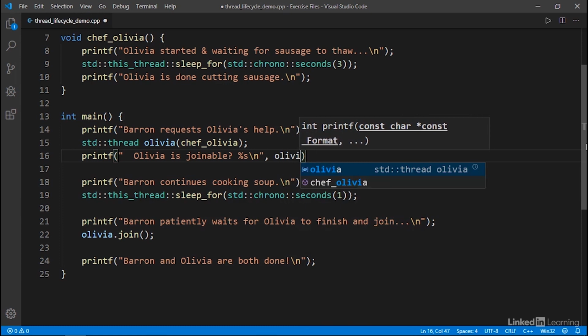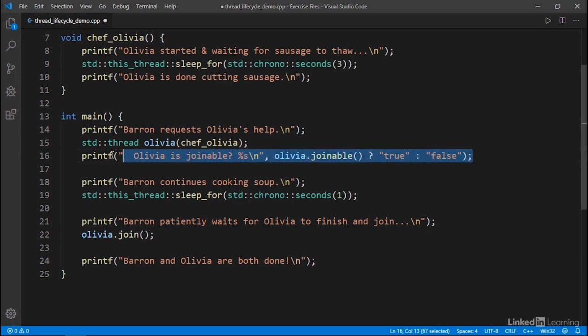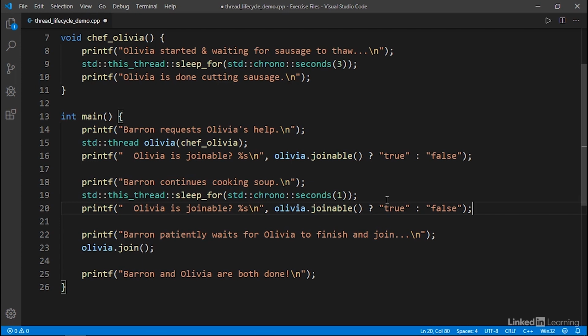I'll use the joinable function on the Olivia thread object, and then a conditional statement to print true or false based on that result. Next, I'll copy and paste that line after the main thread is done with its 1 second of sleep, at which point the Olivia thread should still be sleeping. And finally, I'll copy that line one more time after Olivia's thread joins on line 23.